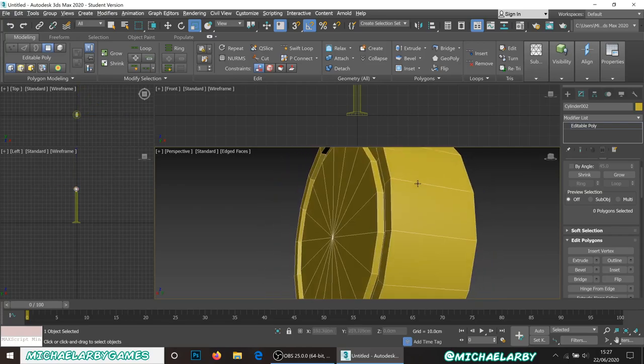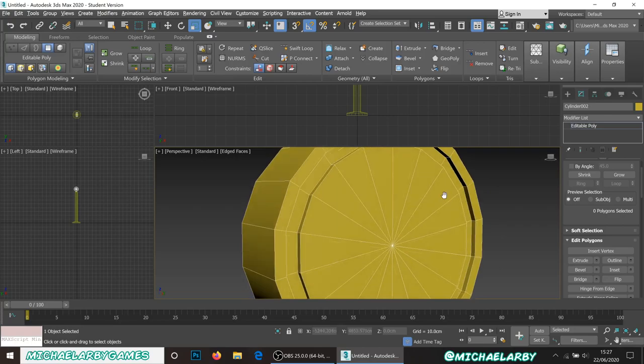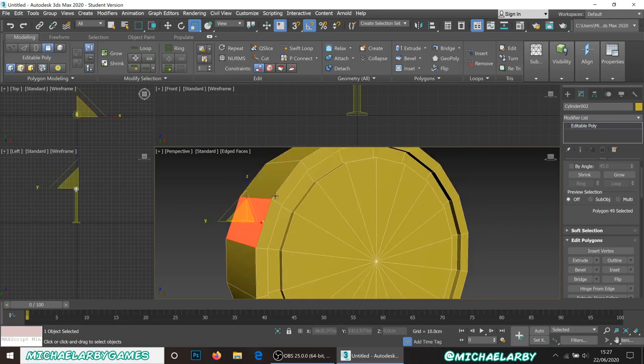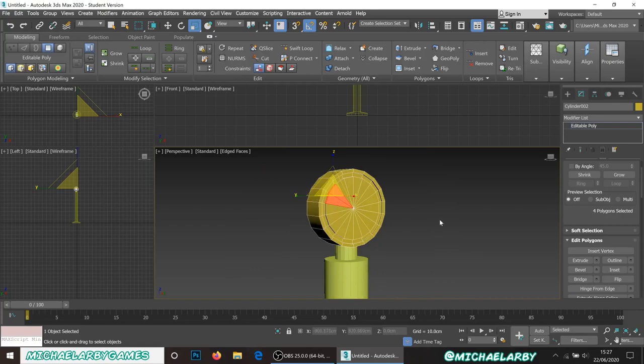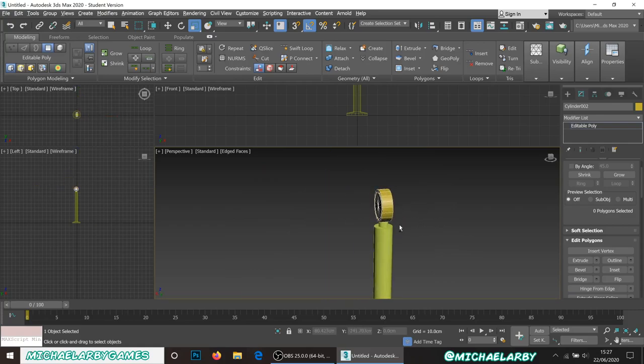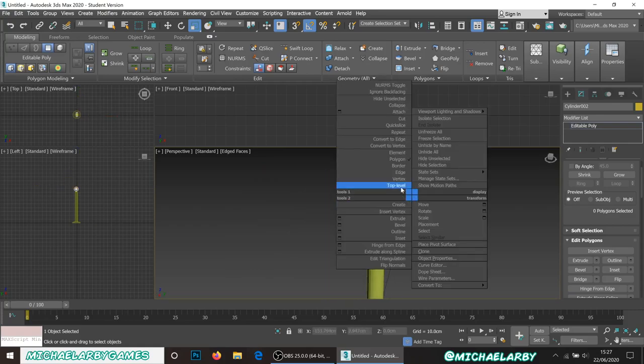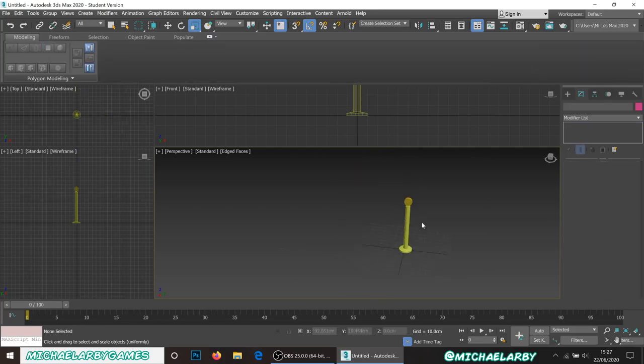And that just gives us a little bit of an inset. So this is going to be kind of the plastic housing. And then this ring of polys here is going to be a little reflective orange light on top. So yeah, I'm happy enough with that. We'll go to top level. And that's effectively one half of our barrier made up of these two objects.